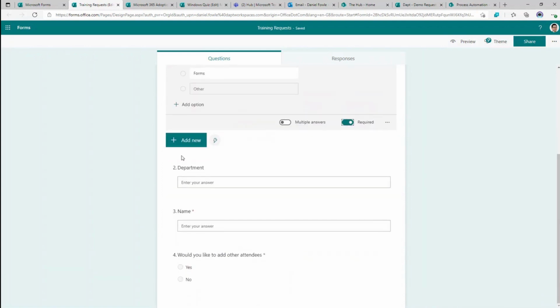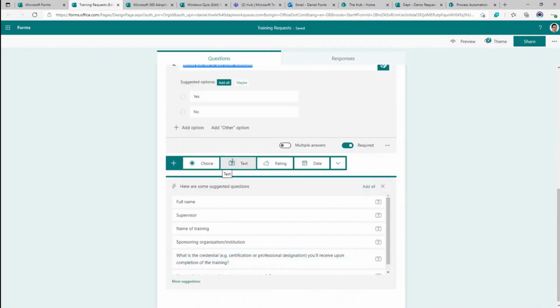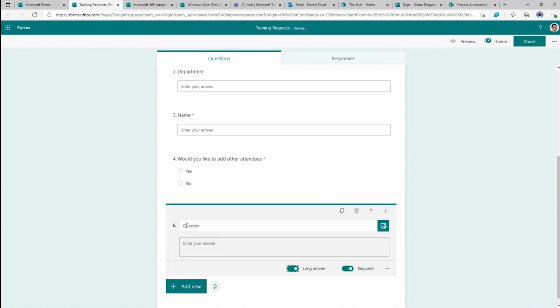I'm going to add another question below this. So anyone who answers yes to that, I'm just going to give them a text box where they can write in some names. I'm just going to say additional. I'm going to say it's not required.